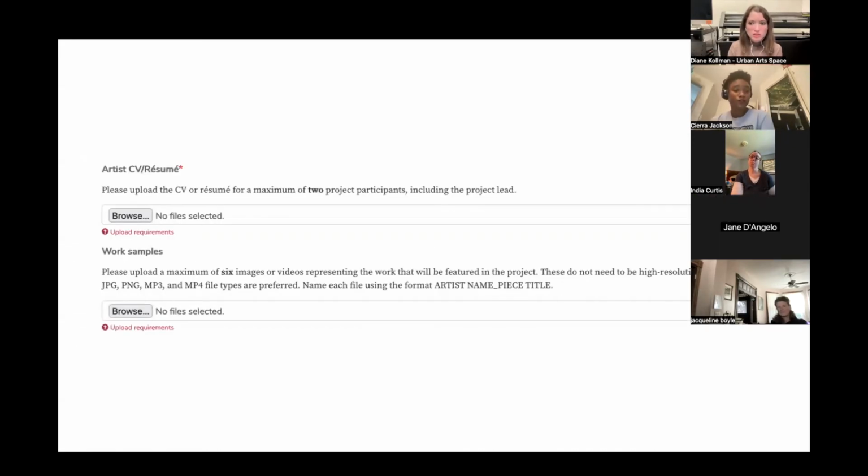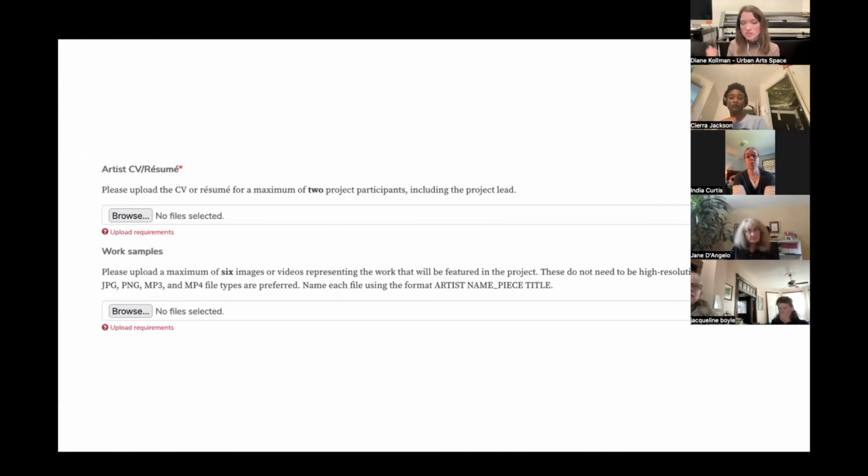And then for the artist CV and resume, there's just going to be 2 project participants for that section. So just choose whoever has the strongest or whoever is most relevant to the project, including the project lead. And then we have it at 6 images or videos representing the work. And you can just put your artist name and piece title for each one. So for example, if you're doing a group show, you might say, well, we have 20 artists, but we know we're only allowed 6 images. You just put 6 images to show the variety of pieces that might be featured.